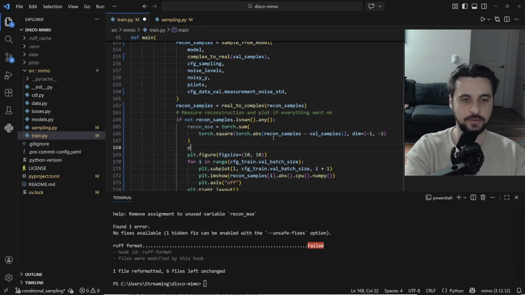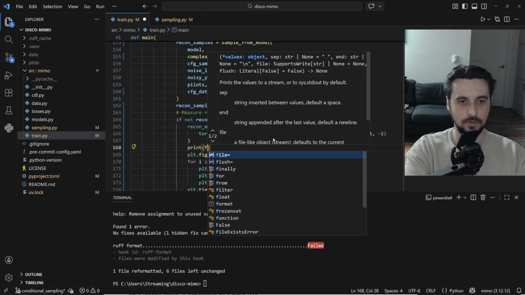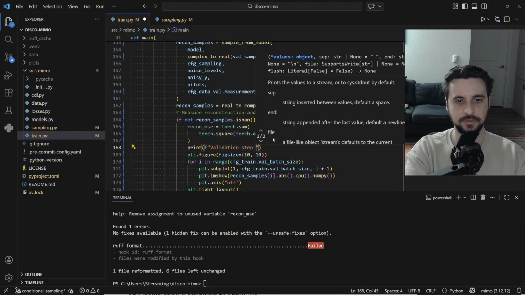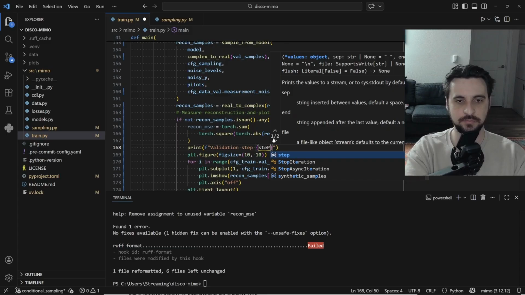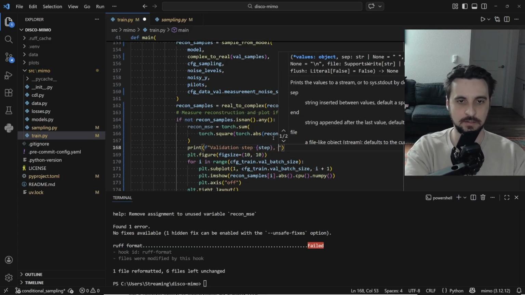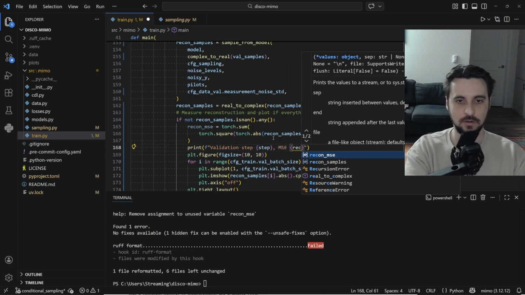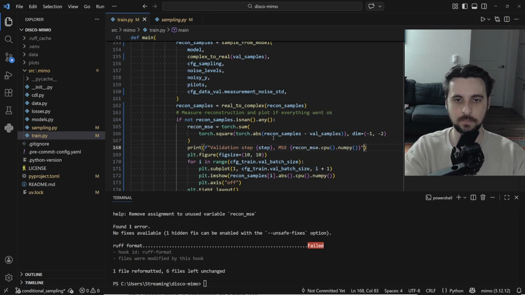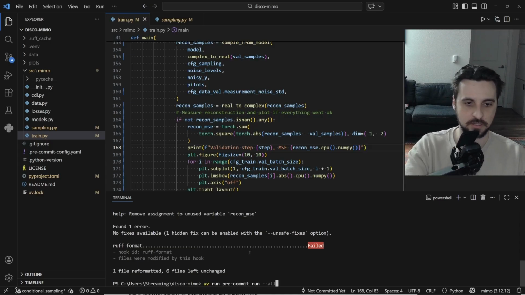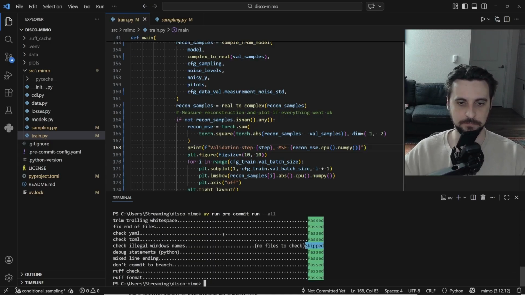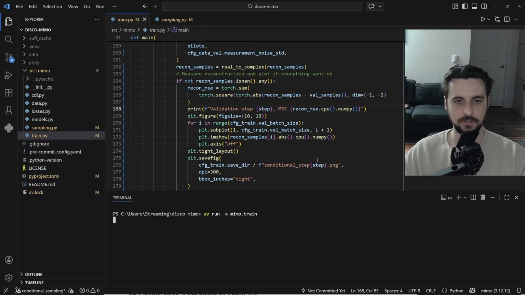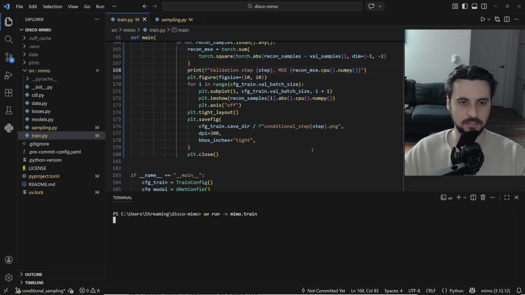We can just print validation step, whatever it is, step, MSE, recon MSE dot CPU dot numpy. Okay, so we're gonna get a nice print and everything. And I can actually launch a training run, uv run -m MIMO.train. There's probably gonna be a few hiccups, maybe not.